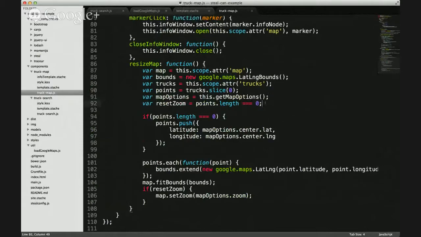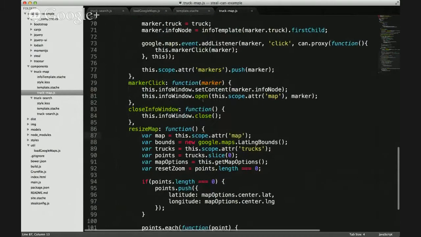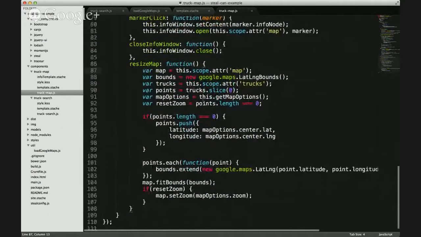And there's lots of little things that come up like that. But the way I've done it here avoids some of those common pitfalls.